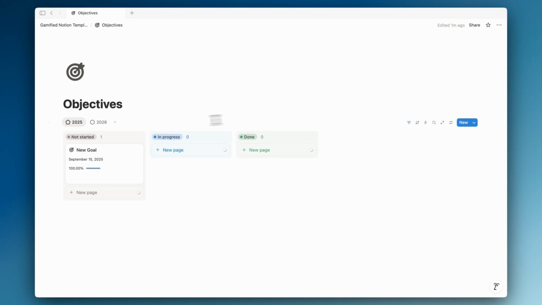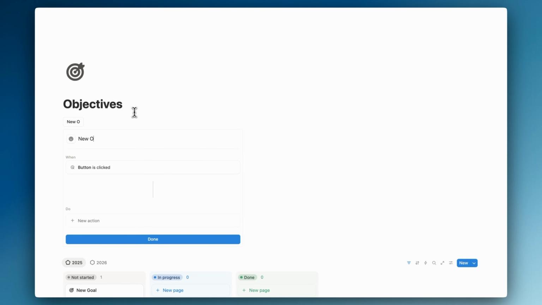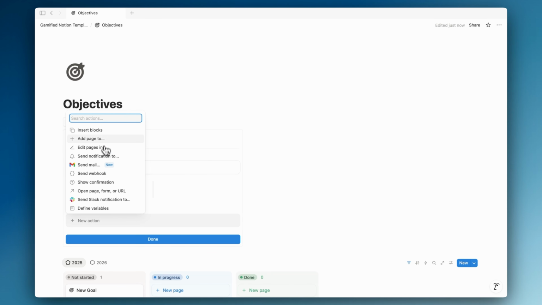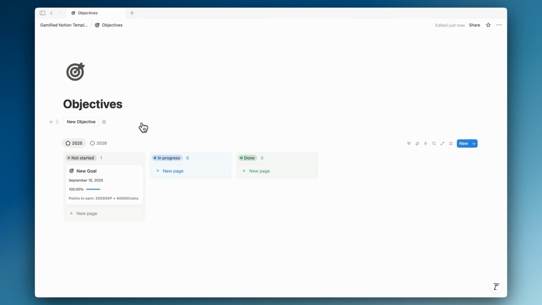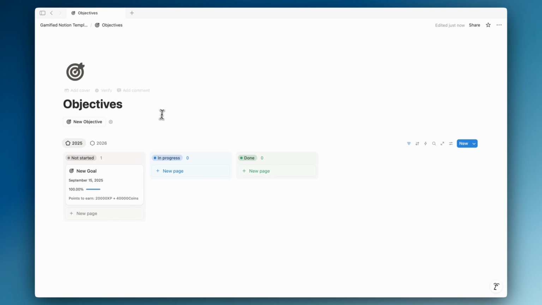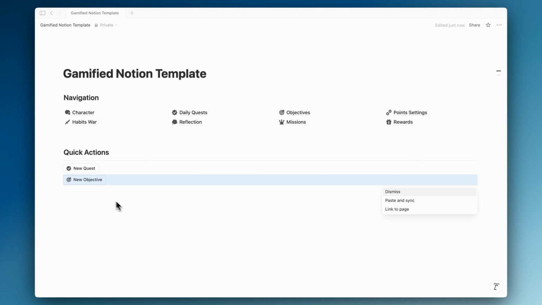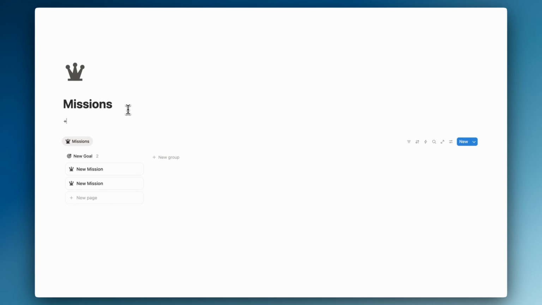Then let's do the same for objectives. Let's add button, new objective, and let's add page to our goals. And here you can set it if you want 2025 or 2026, but we already made start date as the current today date, so it doesn't matter. So here's our goal. Let's make it here. New objective. We can add an icon if we want. So let's add an icon. So here's our button. Let's paste it here. Finally, for missions, let's add a button.